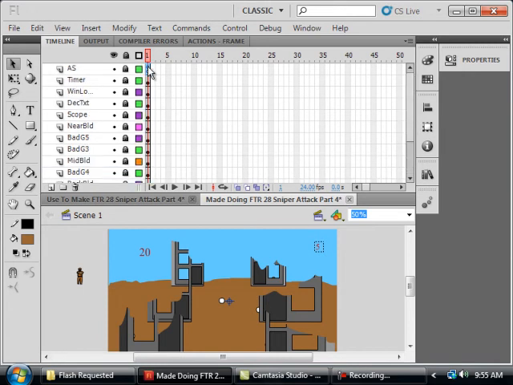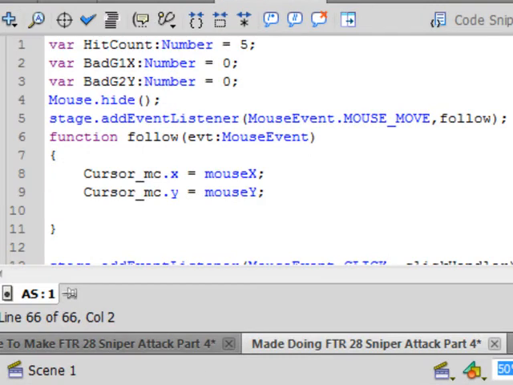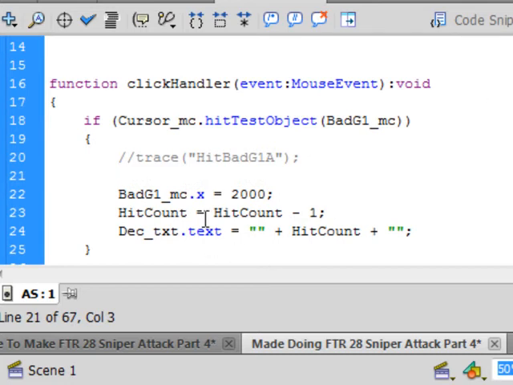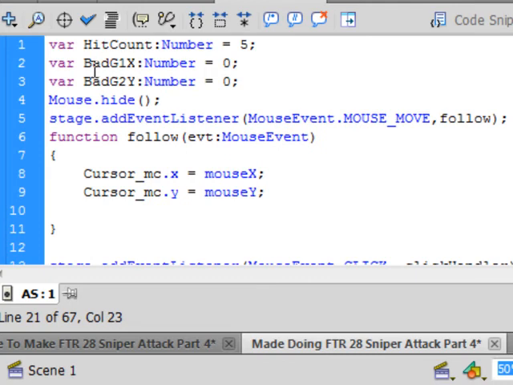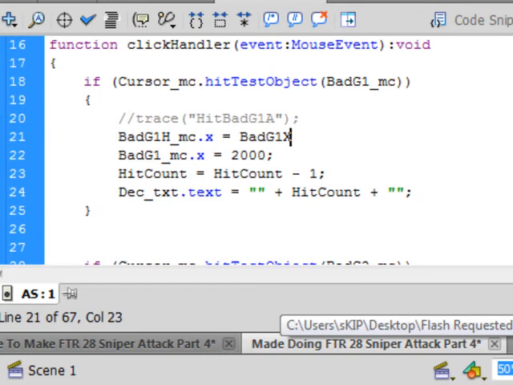Open the actions panel. And down here for this number 1 bad guy, right after this trace, I'm going to put this code, type, type, type. And I'm talking about bad guy 1H underscore MC. That's that little movie clip we just made. Period X, its X coordinate is going to be equal to. Now this is that bad guy 1 large X, this variable up here, that is keeping track of where that bad guy is as he's moving in and out of the buildings.